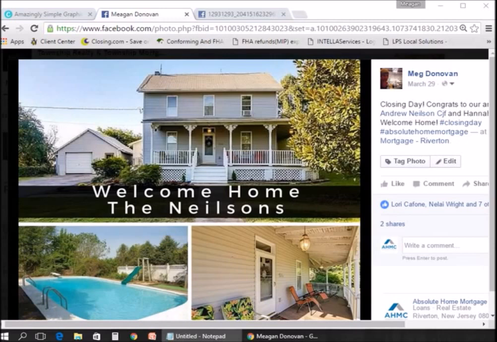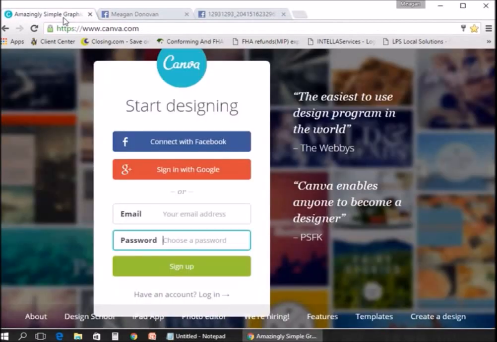When you get onto their sign up page, you will have the option of signing in with your Facebook account, which is my preference. Let me actually get you there. So you'll see this is going to be their page. You'll have the option of signing in with your Facebook account, your Google Plus account, or you simply can use your email and a password of your creation.